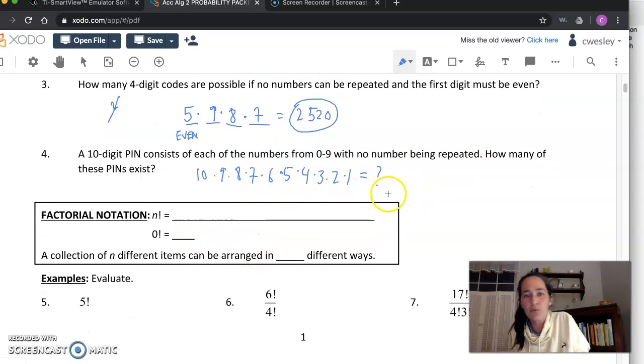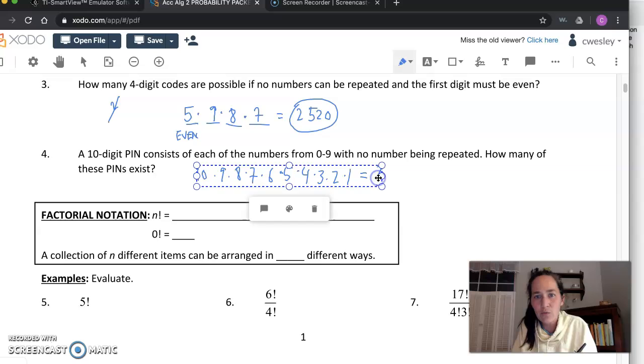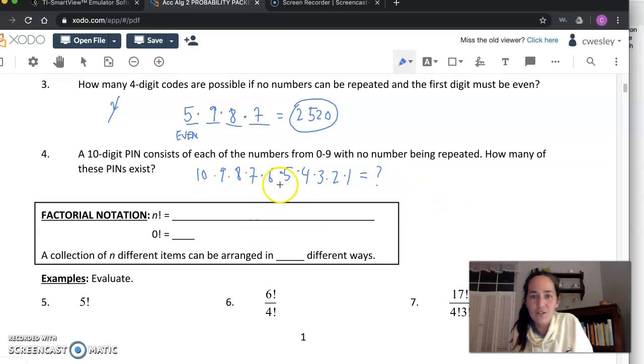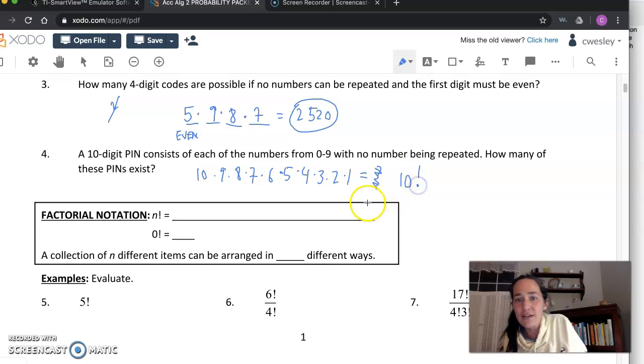I'm going to rewrite this. I'll just cross that question mark out, and I'll write it as 10 with an exclamation point. This is not me shouting 10. It's me using 10 factorial.